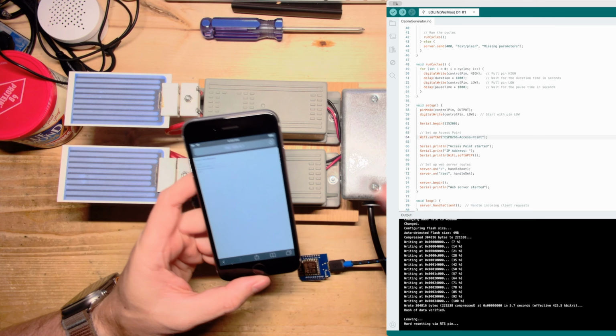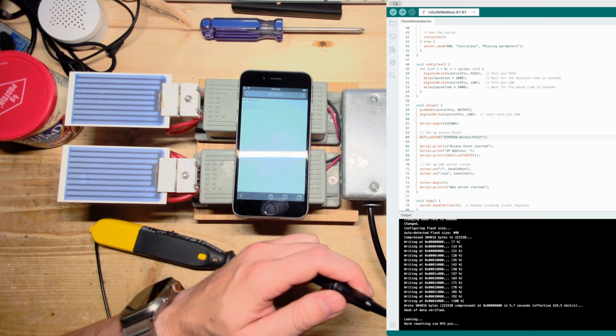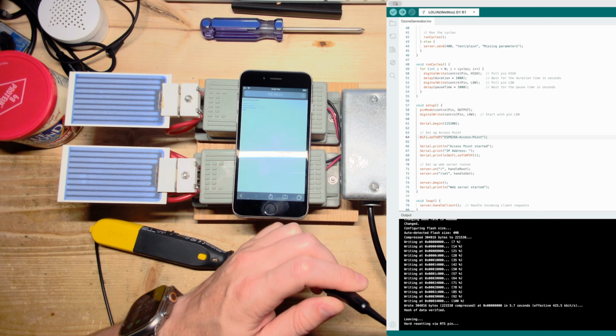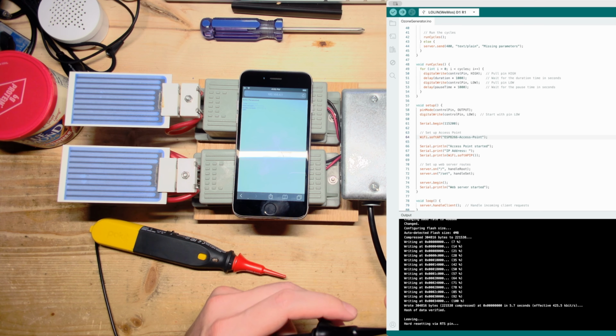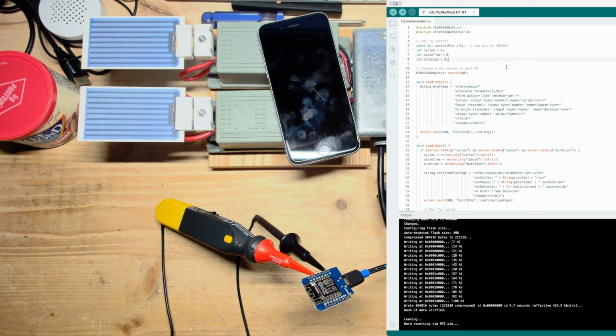All right, I'm gonna try it. No, I'm not gonna hook it up yet. Let me try this real quick. We are going to see if this is actually turning on and off as expected.